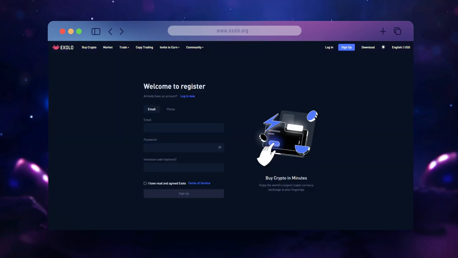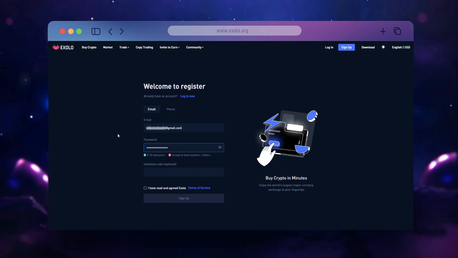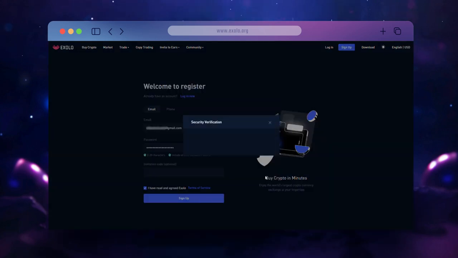Here you have two options of registration, by email or phone number. For the first type, choose registration by email and enter your email address. Choose a secure password that contains 8 to 20 characters and at least one number and letters. Read and agree to the terms of use, then click the Sign Up button to complete your registration.